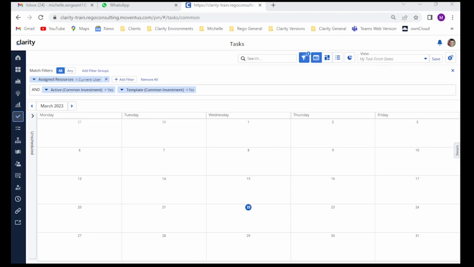In Clarity version 15.9.3, we saw the introduction of a new feature which allows users to track their tasks across multiple projects, all from within one easy-to-use view. This sort of view is really handy for those resources who are actively working on projects and may be assigned to numerous tasks across many investments.